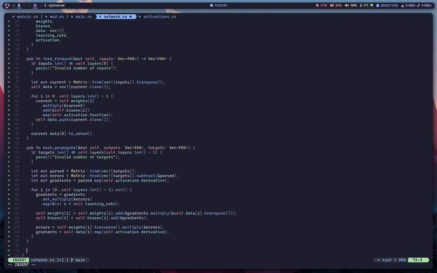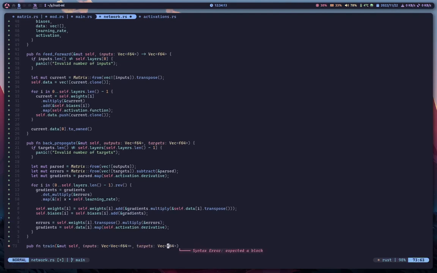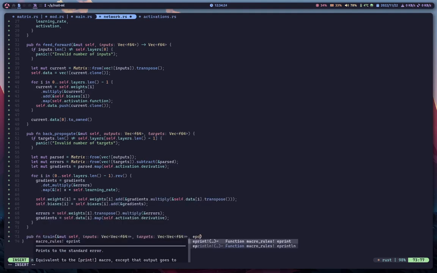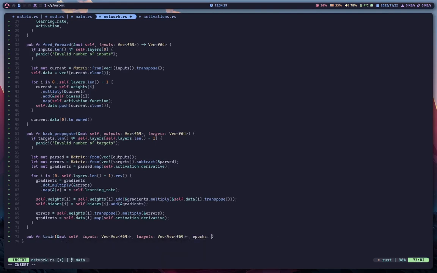But something that'll make this easier to train is if you actually add a train function. So public function train. This is going to take a mutable self, an input, which is going to be a vector of f64, a targets, which is going to be a vector of vector of f64, and an epochs. Epochs is just how many times we want to cycle through these targets, right?